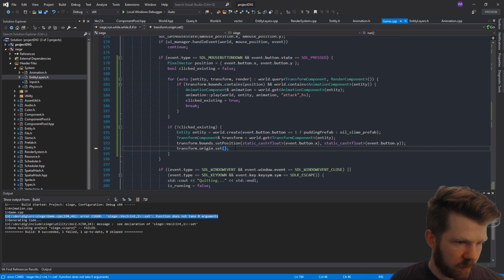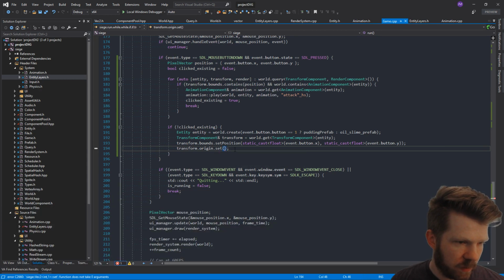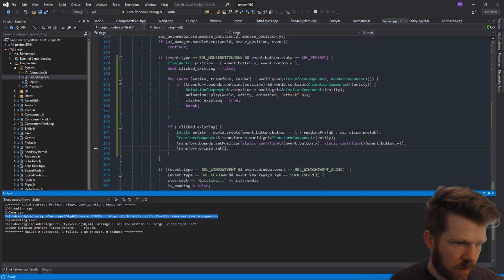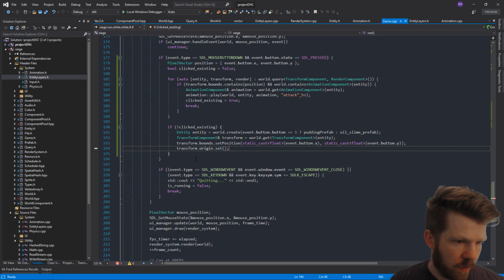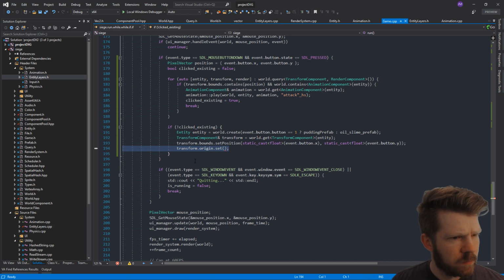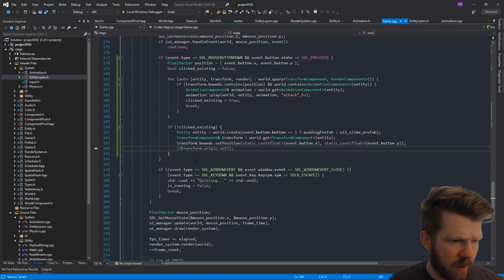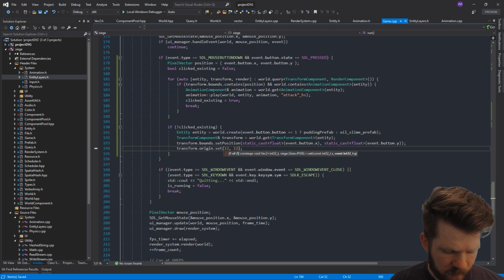Function does not take. Oh, wait, what? Nani? Set. Oh, I think, yeah, actually, let's just set it to 12. Origin, set to 12, yeah, that's okay.